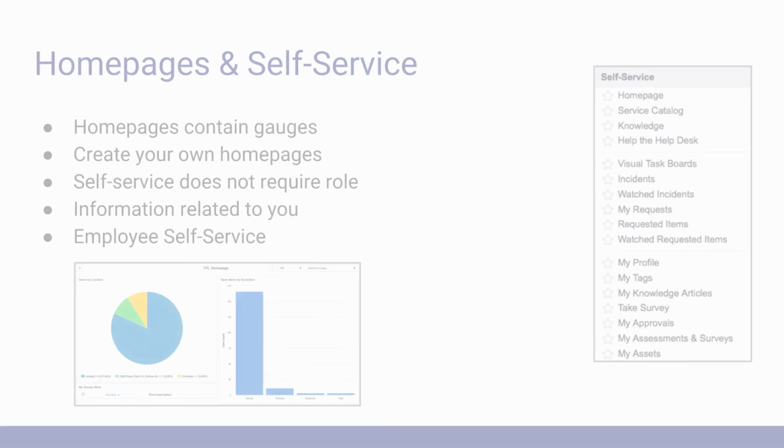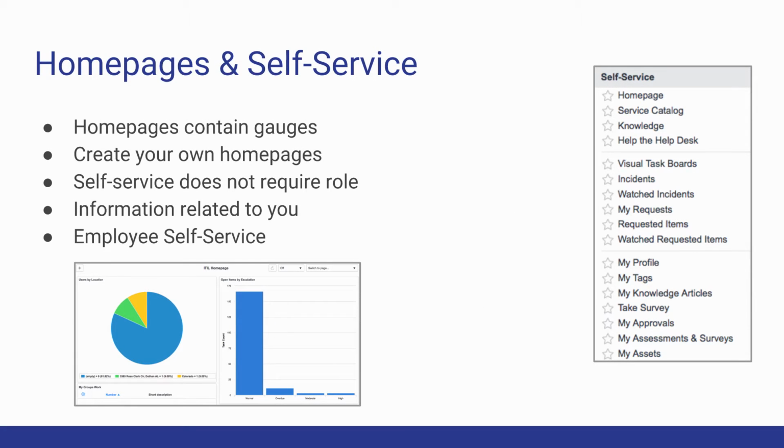Now let's discuss home pages and the self-service application. By default, a user will see their home page on login. There are a number of out-of-the-box home pages that we'll go over in just a moment. Each home page may be modified to the user's liking. Home pages may contain gauges, which are either lists or reports. Administrators can configure which home pages certain users have access to.